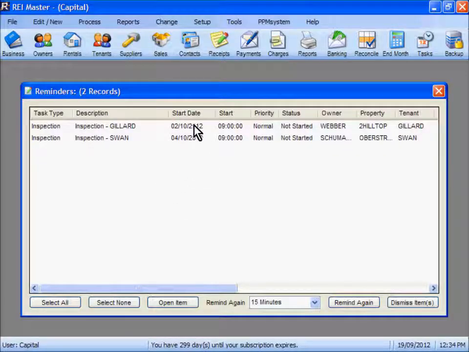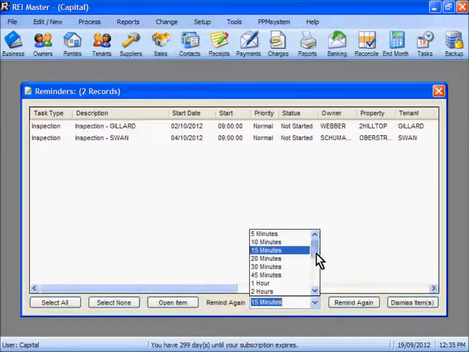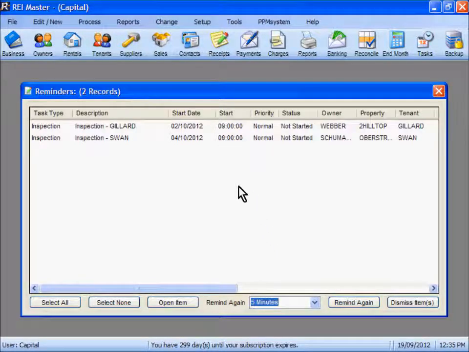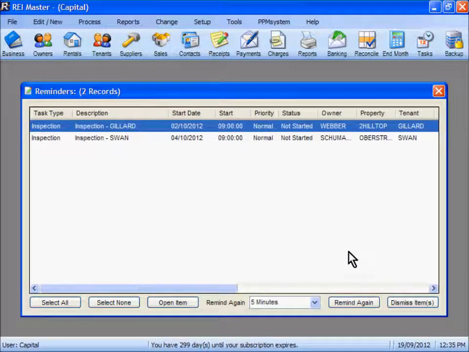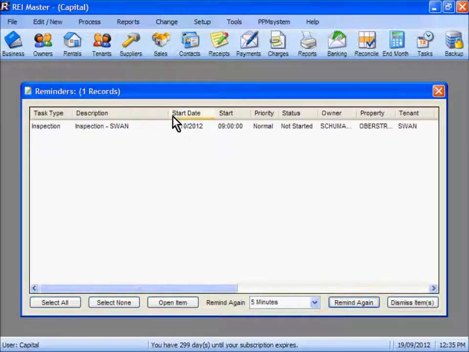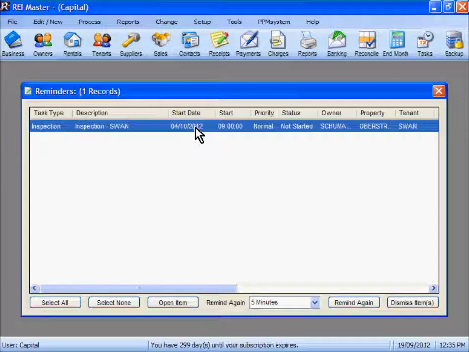I can also, if I wish to do so, be reminded of these tasks again at a later date. So my option at the bottom here is to be reminded again in 15 minutes, or I can change how often that reminder goes through, of course. If I just change that to 5 minutes, I can then highlight this particular item, and by selecting Remind Again, it will disappear from the screen, and I will get a reminder for that again in 5 minutes' time. My other option, of course, is to highlight and dismiss the item if I wish to do so. That way it will remove it from the screen entirely.